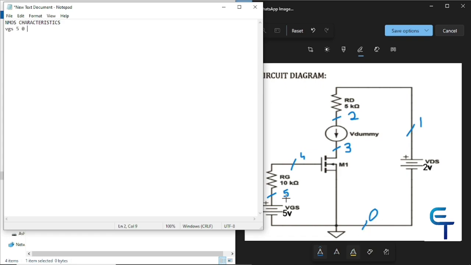5, 0, and what is the value of VGS? 5 volts. Next, writing for VDS here, it is between node 1 and 0. The value of that is 2 volts. Next, V dummy, which is between 2 and 3, and its value is 0.